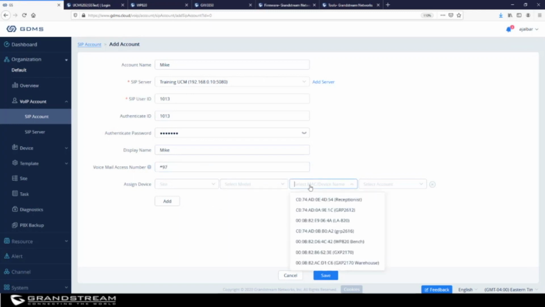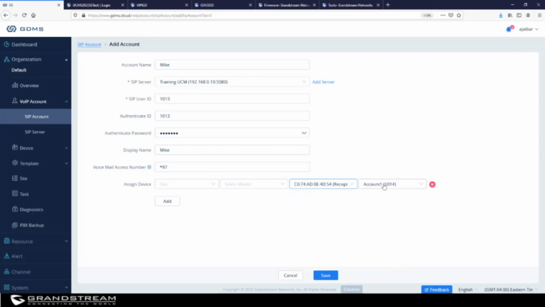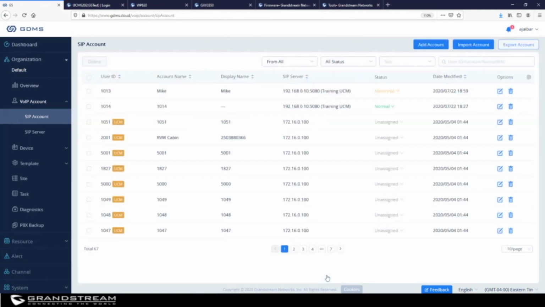If you know which device you would like to assign it to, you can do that. For example, I can assign it to the receptionist phone on the 2nd line. So this model is GXV3350. This is on the default site. So that means I have to go back here, select 2nd account. So I'm going to save and apply that change. Remember that the device configuration page also allows you to assign accounts. You can do them from the SIP account or under the device configuration page.